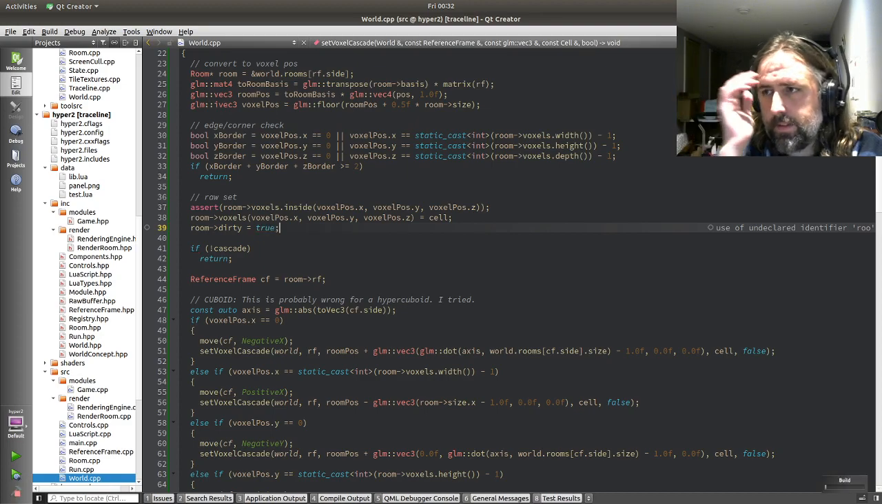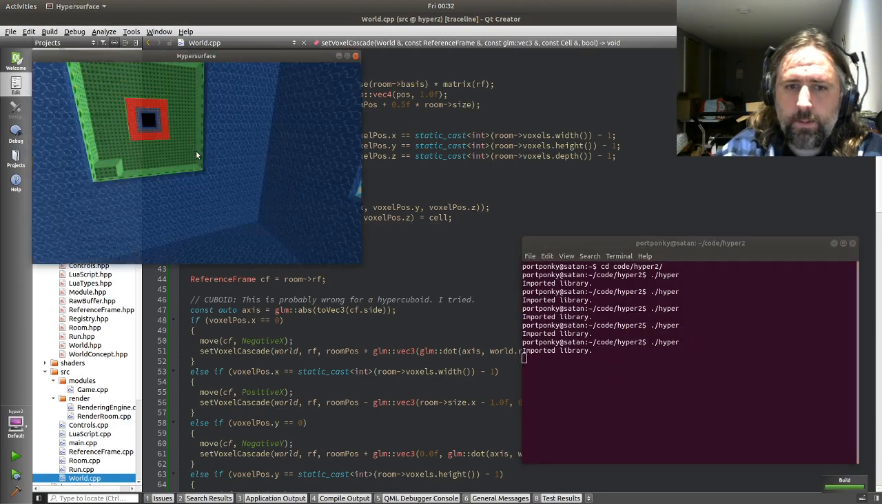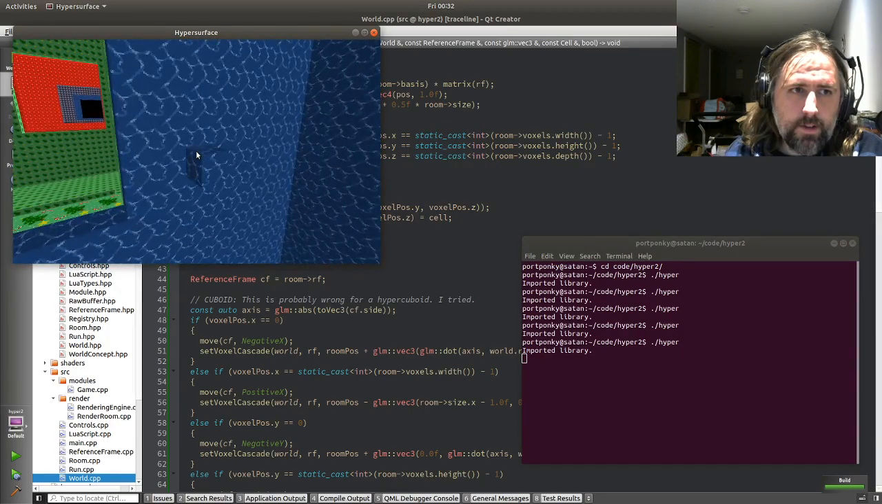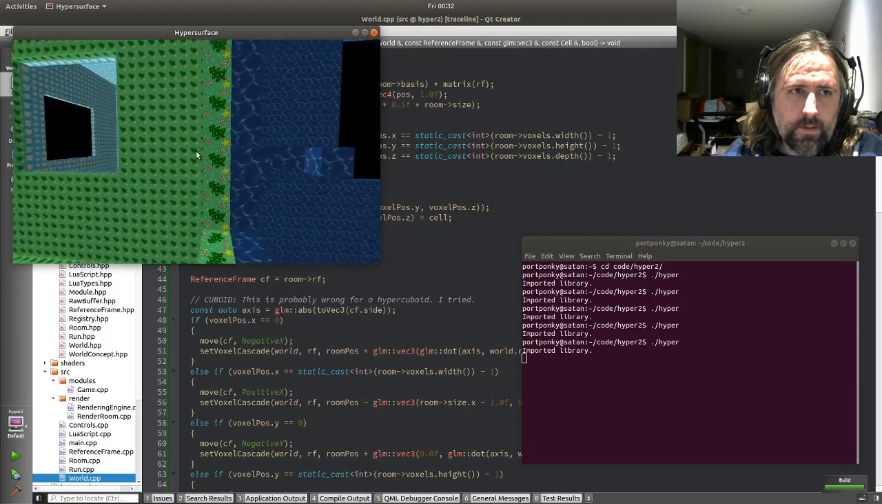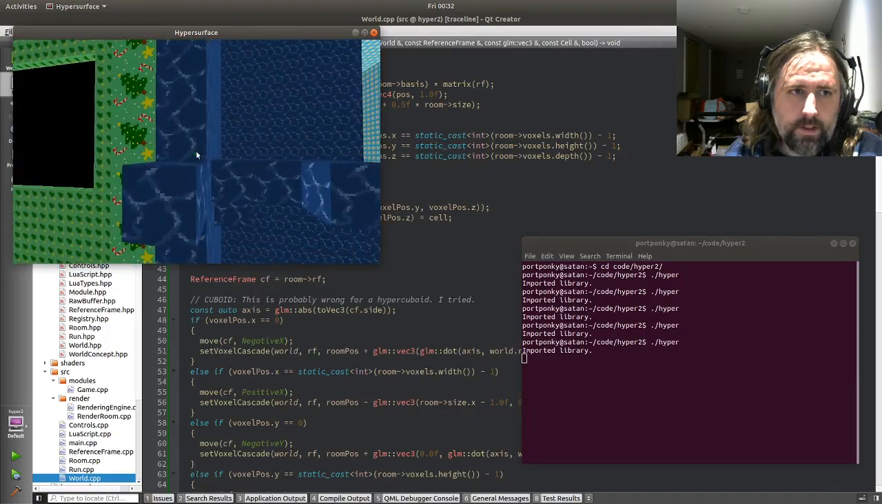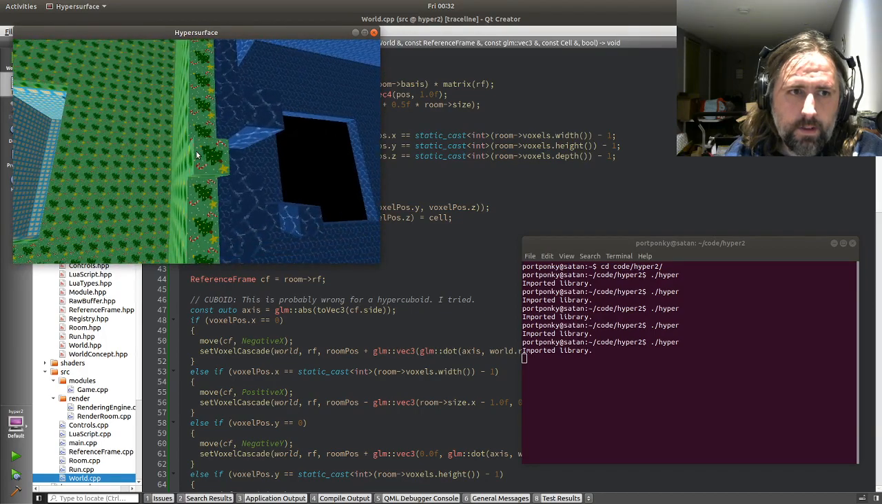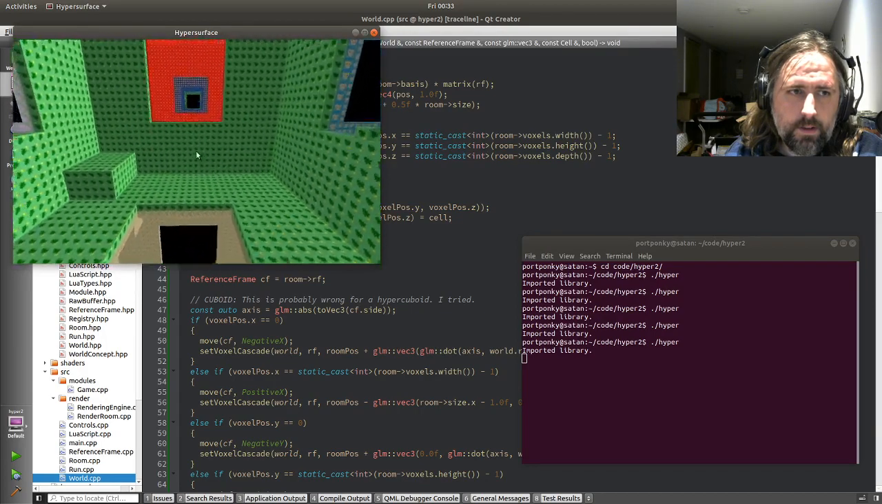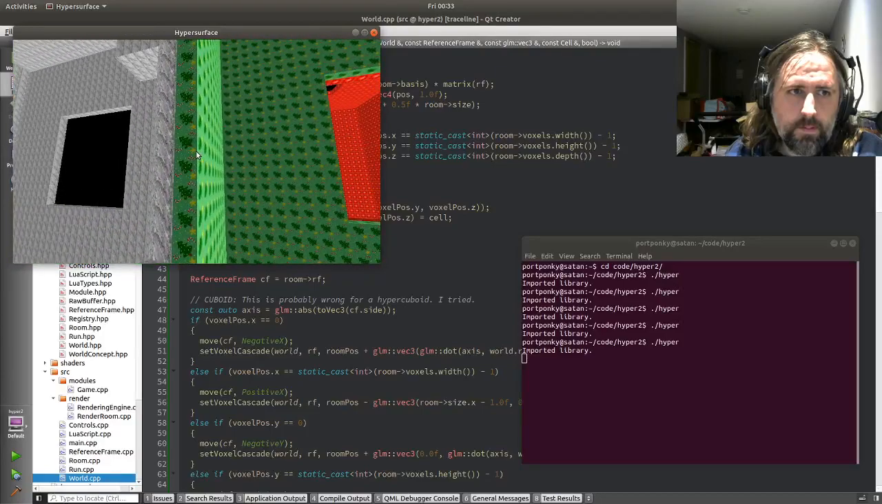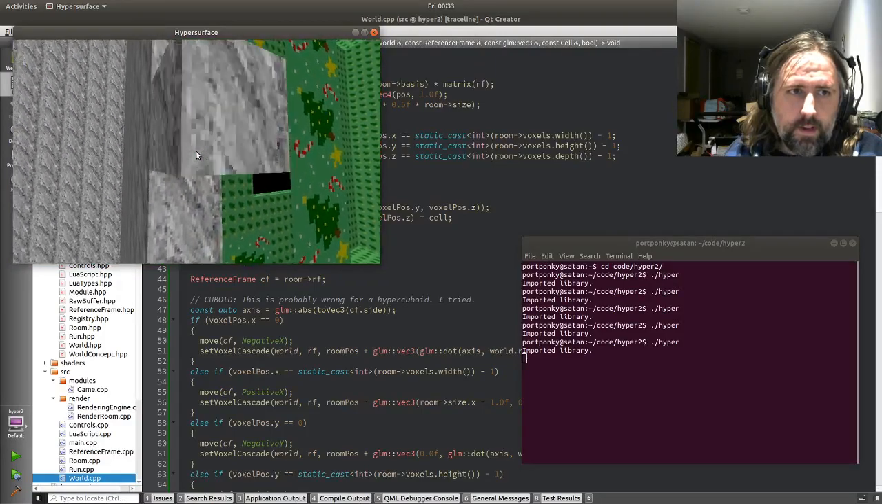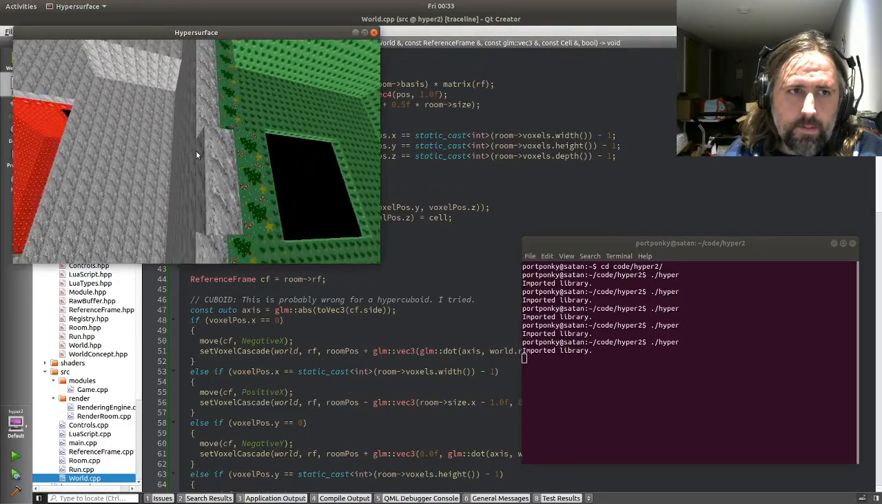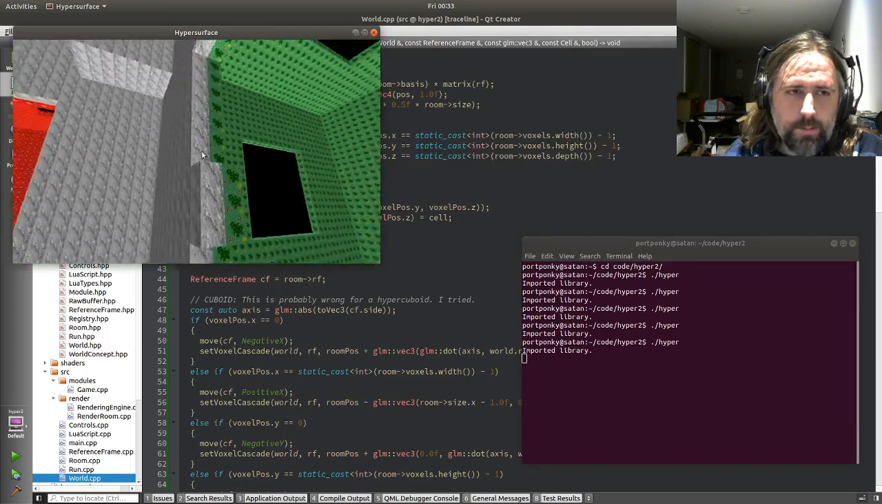Dirty flag was never set. It's not going to rebuild anything, whether it works or not. Well, that definitely didn't work. Yep. No parity. I mean, it doesn't actually matter about the parity exactly.